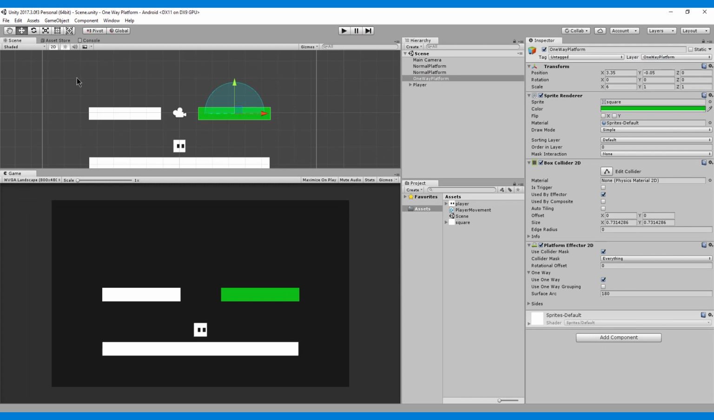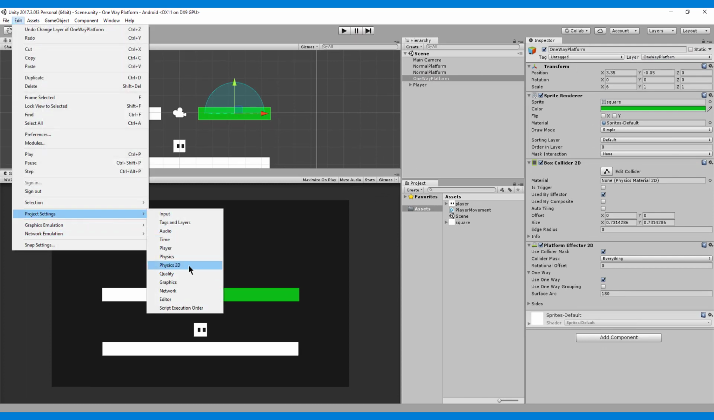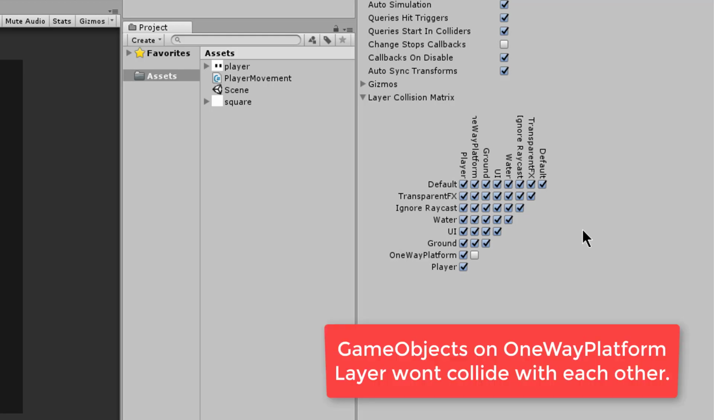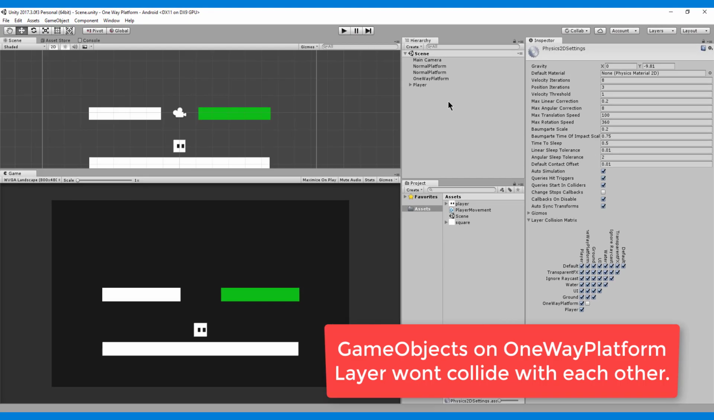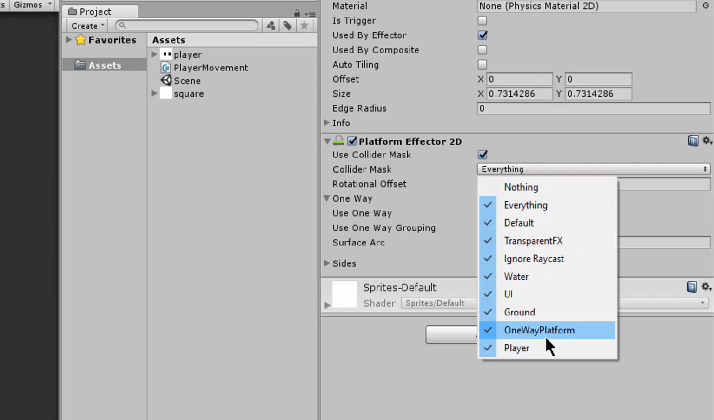After doing that, let's go to edit, physics settings, physics 2D, and here you can see we have the layer collision matrix. Now I'm going to untick this where we have column and row the same as one way platform, and what this does is all the game objects on one way platform will not be colliding with each other. Now select one way platform, and here in collider mask, let's untick our one way platform.